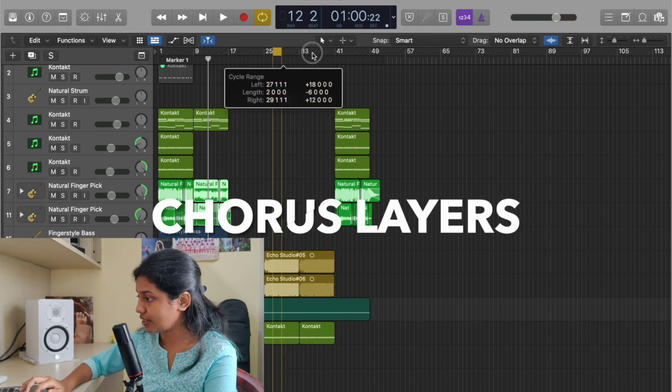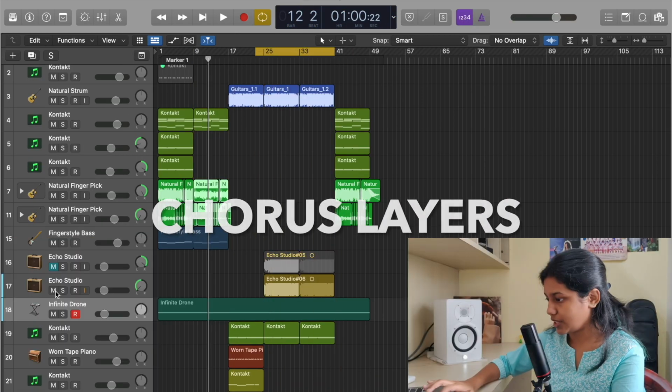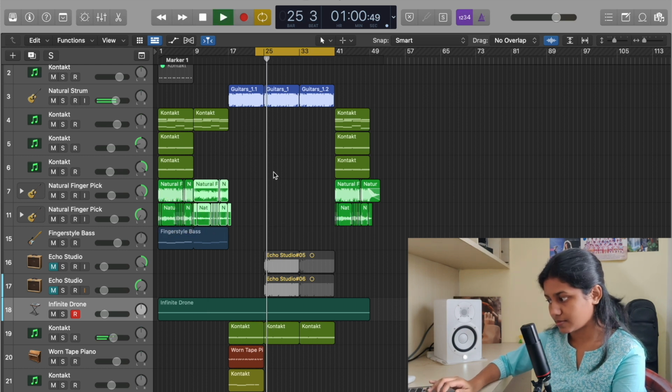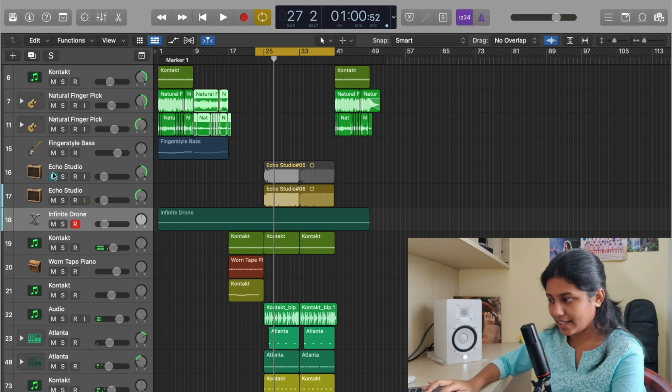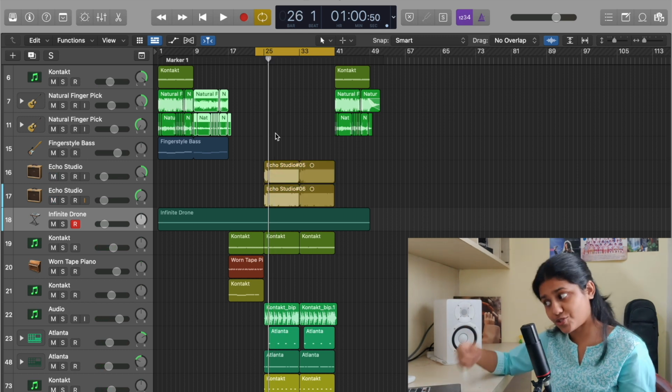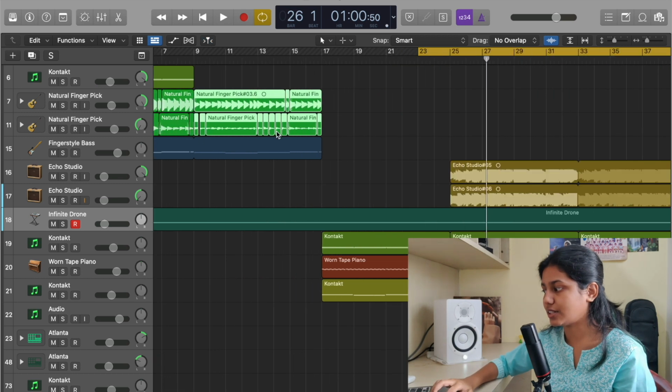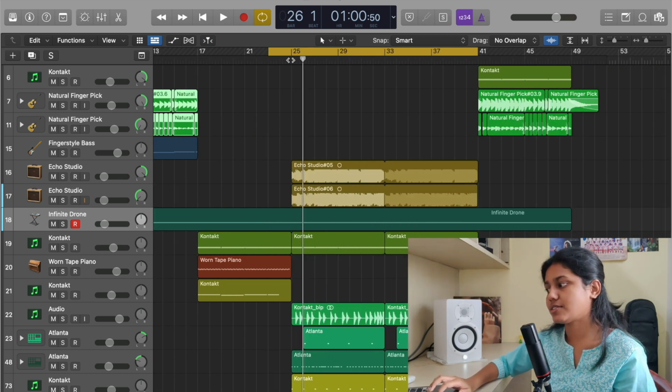Another change that I did was in the chorus. Without this, and I needed some rhythmic material over there. So what I did was I strummed the guitar chords over here and panned it to the left and the right. So this is how it sounds now.